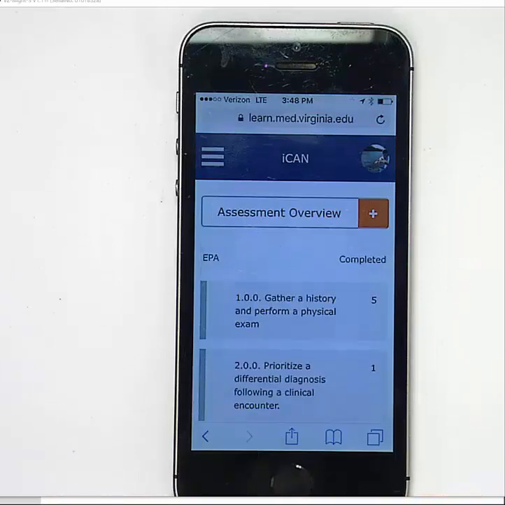Once the request has been submitted, the assessor will receive a notification of your request by either email or text message, possibly both, depending on his or her profile.